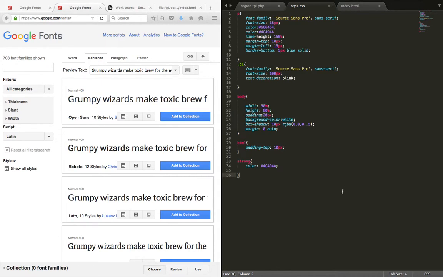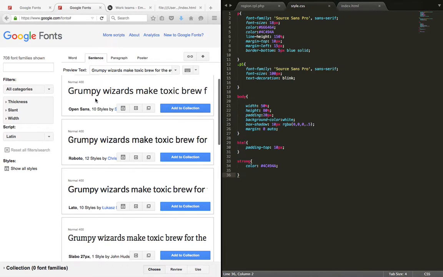So what if you want to use Google Fonts in your website? How will you do that? So first of all, you have to go to google.com/fonts, and once you're there, you will see this kind of page, and you can choose the font whatsoever you feel is good enough for your website.